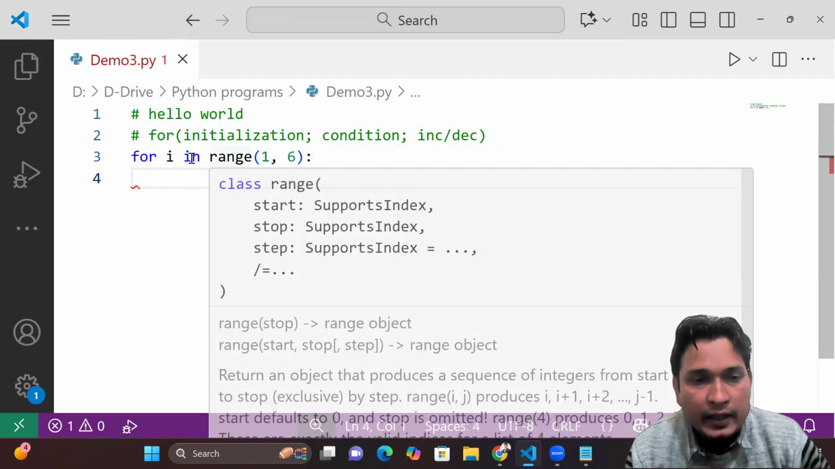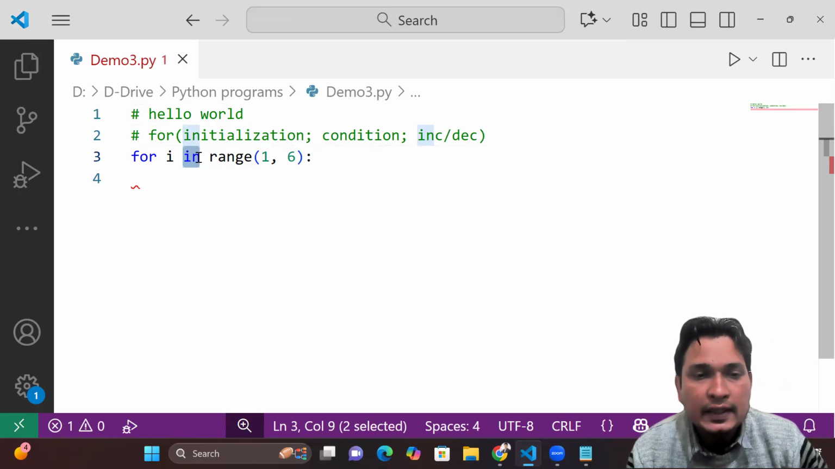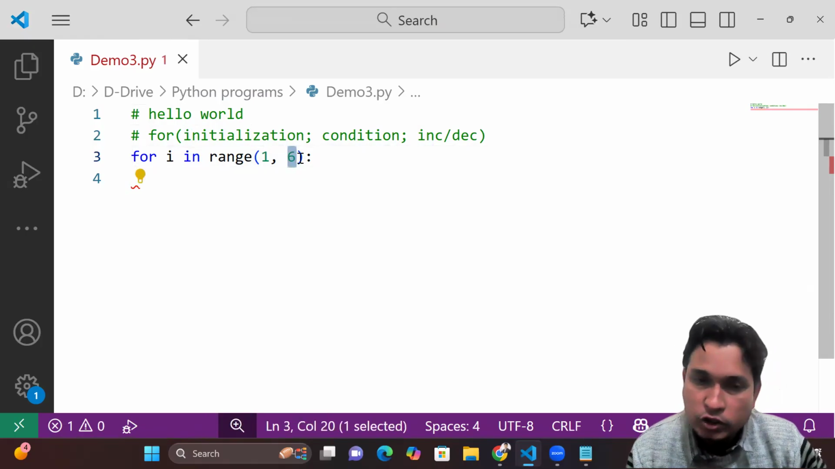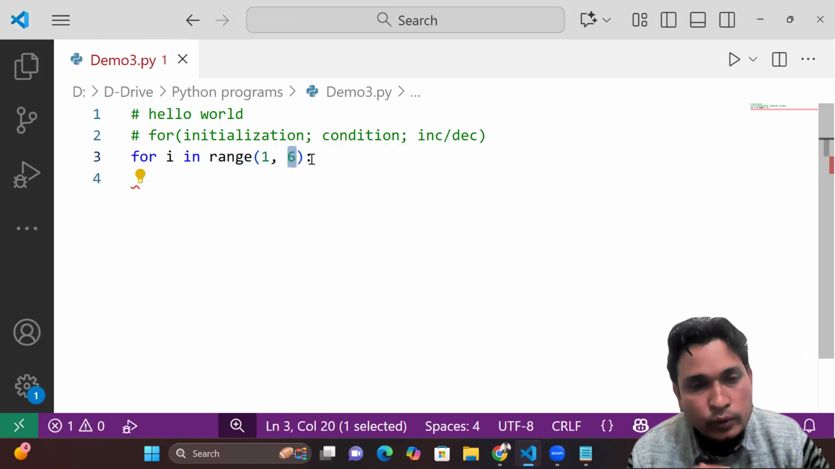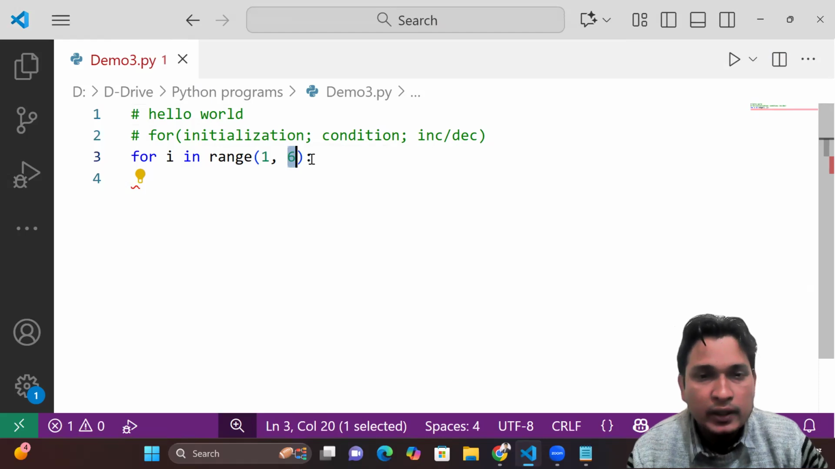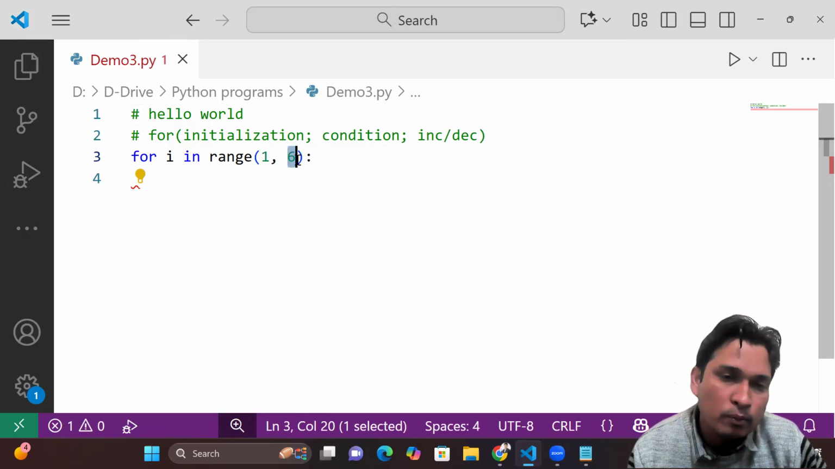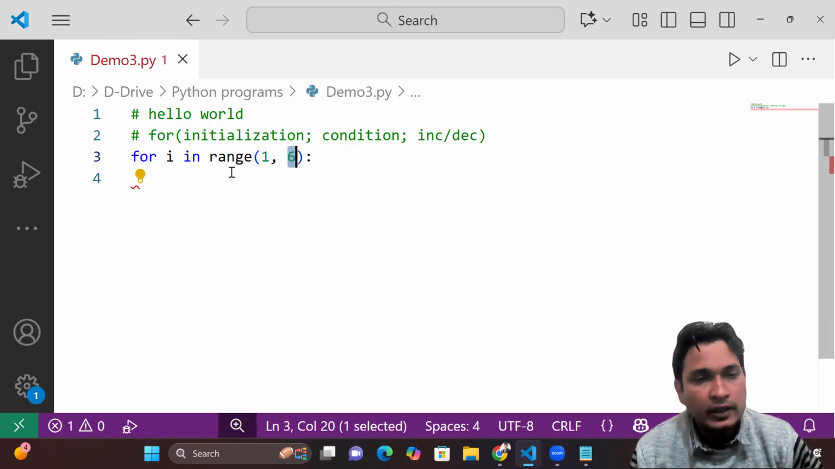So for i in, and this membership operator will check whether this value of i is lying in this range or not. So 1 is the starting point, 6 is the stop point, right? 6 means it is going to stop at 5, just one step before. So if you have to print hello world 5 times, you take the stop point 6. If you have to print hello world 4 times, then you can take the stop point 5. So it depends on that, right?